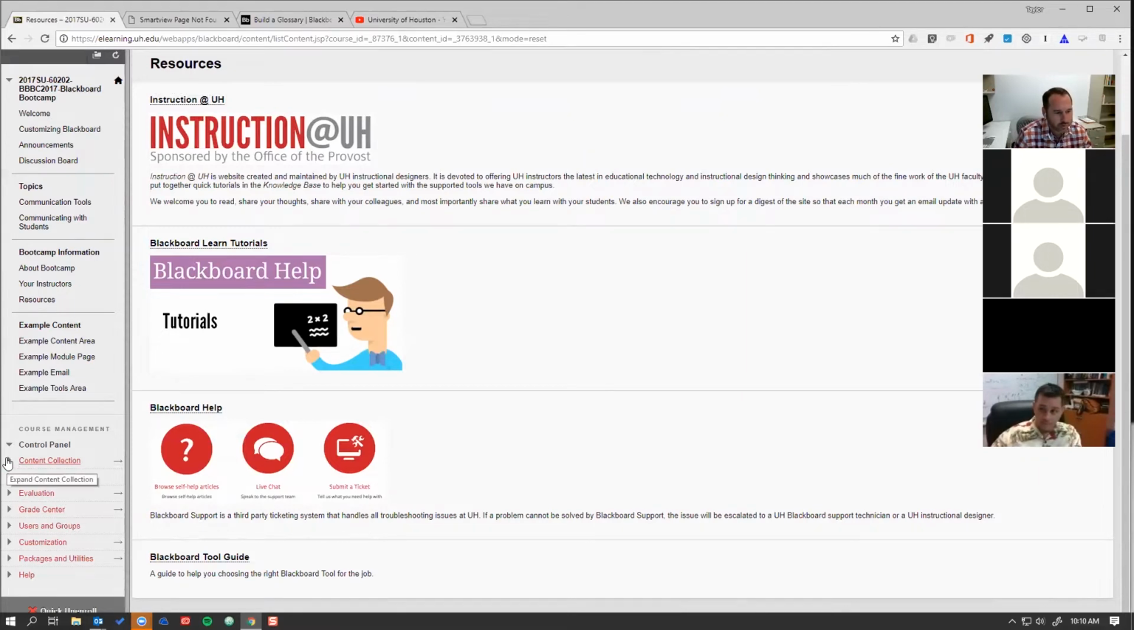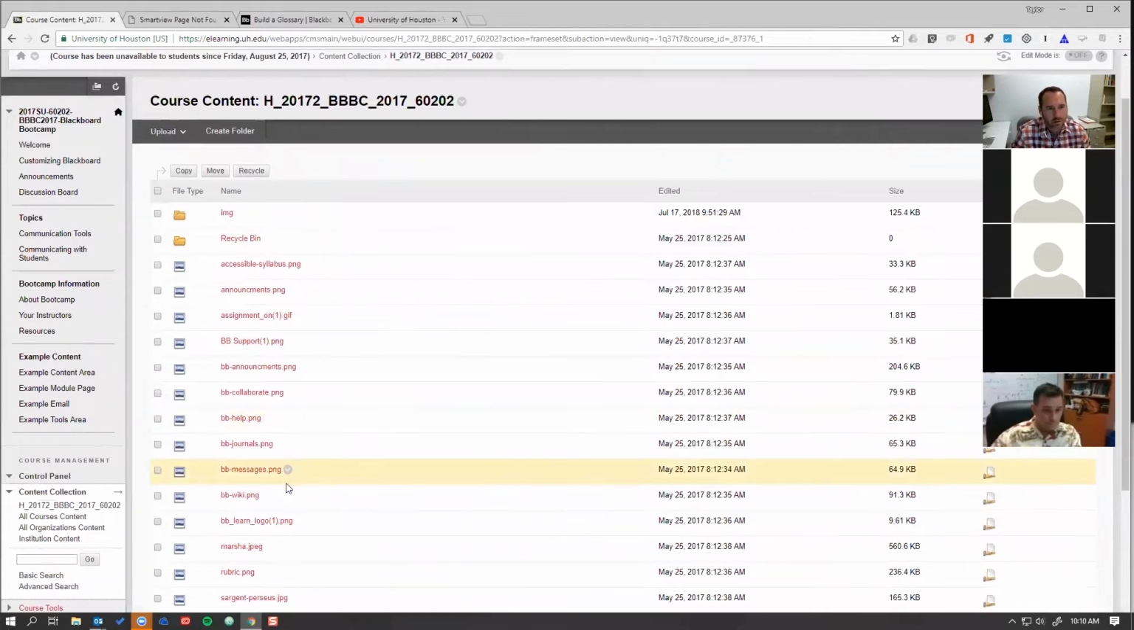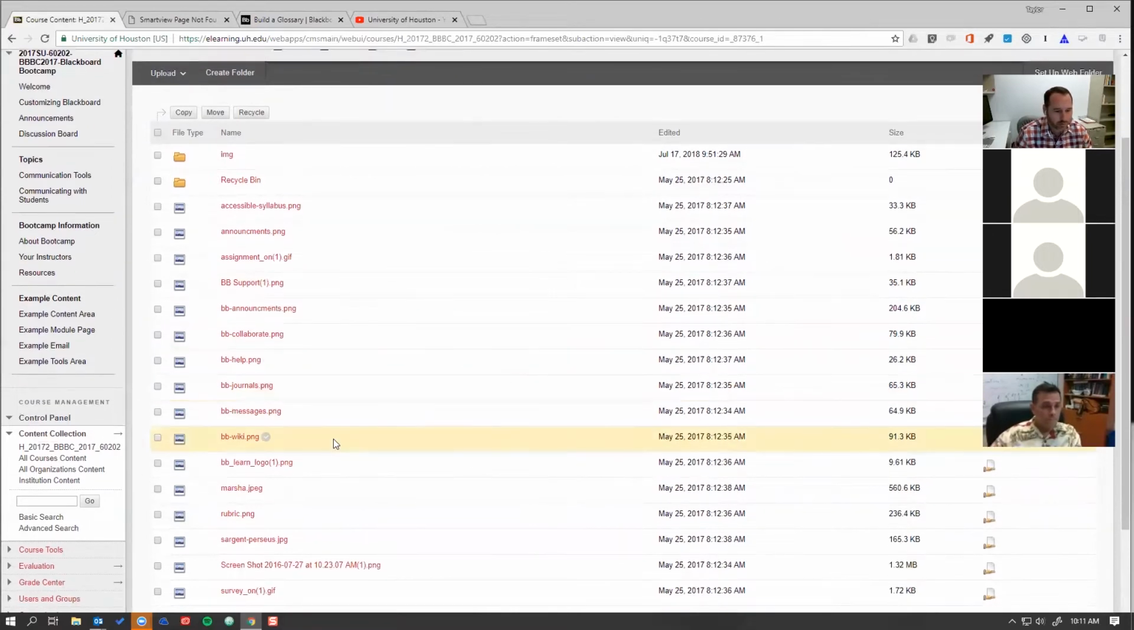So the first thing you have here is your content collection. And this first link right here is the content collection for your course specifically. So this area is where you can upload any files or documents that you want in your course. They can be Word documents, PowerPoints, PDFs, images, videos, audio files, anything. So that's where these documents are going to live whenever you upload them to your course. And you can create folders here to help you organize your content, but this is the place where all that stuff lives.